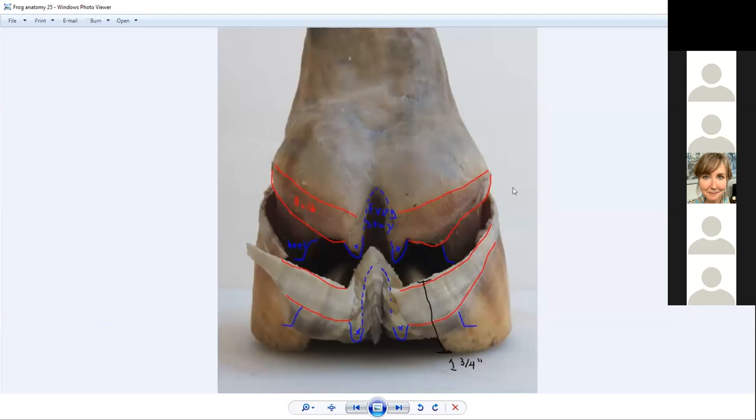Okay, so here's all the parts. Here's where your coronary band goes, and then here's between your bulbs where your frog stay grows to support the digital cushion that's all up in here. This is all digital cushion, all up in here and under the foot. So we've seen two different views of it: when the foot is sliced from the top and you see the width of it this way, and then when the foot is sliced down the middle and you see the shape in the middle.